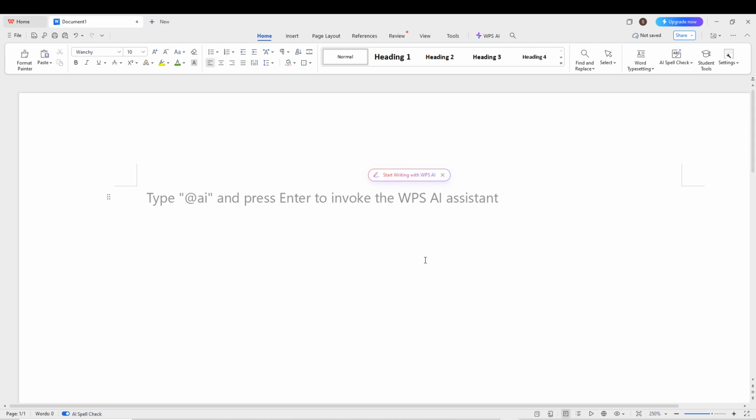In today's video, I'm going to teach you how to insert checkbox in WPS Office. This is a very useful feature for creating checklists, forms, or documents where you want to mark completed items or track tasks. By the end of this video, you will know how to insert two different types of checkboxes and customize their appearance to match your document perfectly.